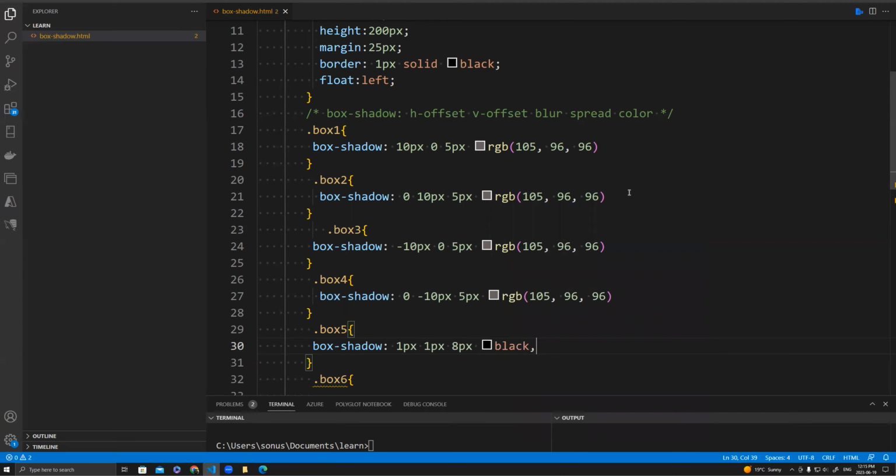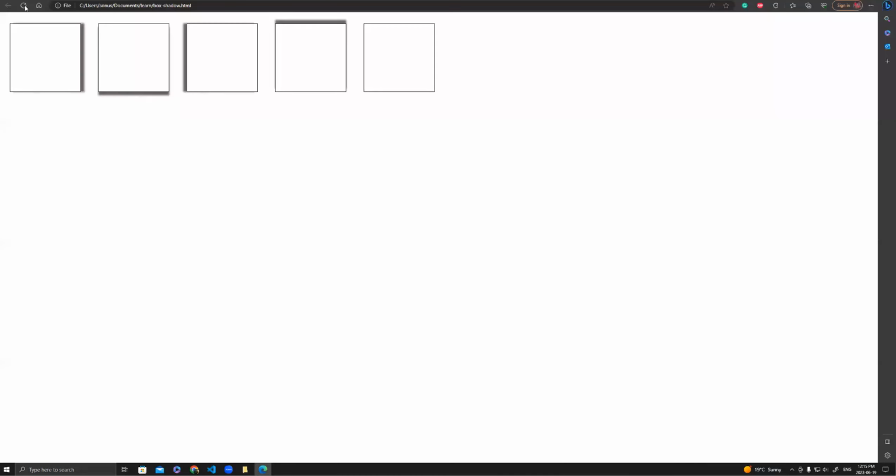And comma. Now if I simply do this one and then check, it's going to happen only in one direction, but I want it to be in all the direction. This is kind of thinner, this is kind of thicker, right? So I want it to be in the same spread from all direction. That is what I'm trying to achieve here.